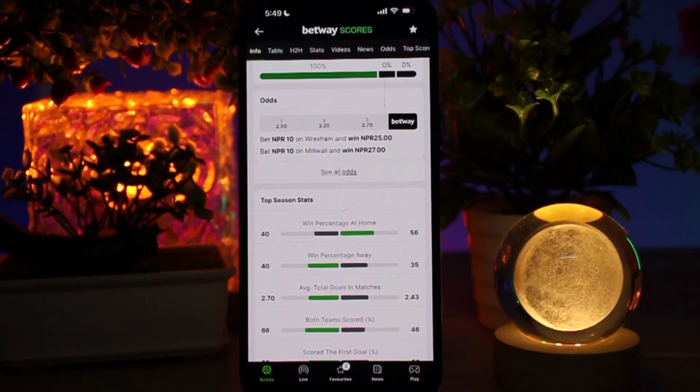Double check before you place the bet. After your bet is successful, you will see a confirmation message, and just wait for the match to count the corners. And that's it. That's all for today's video, guys.